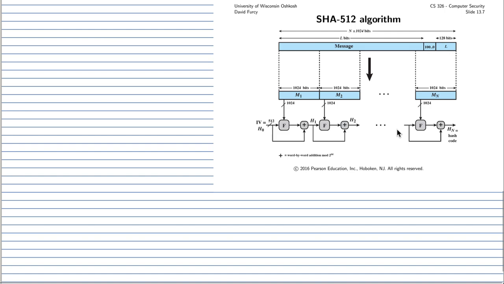So this concludes our overview of the SHA-512 algorithm, and in the next video we're going to dive into the f function itself.